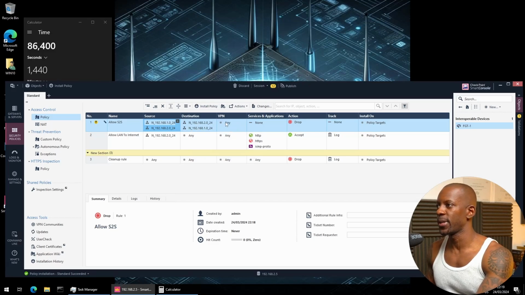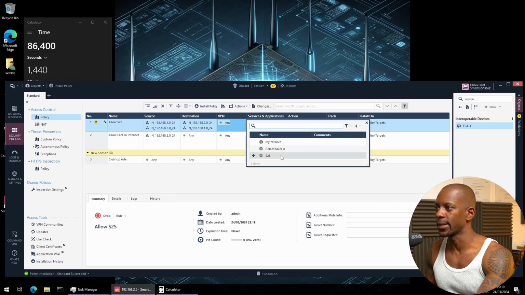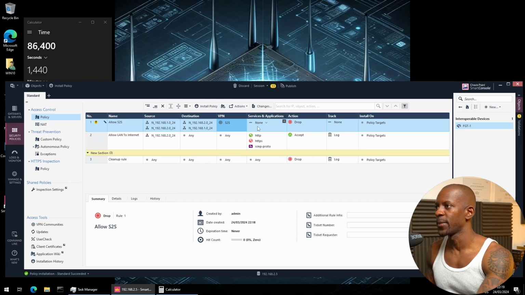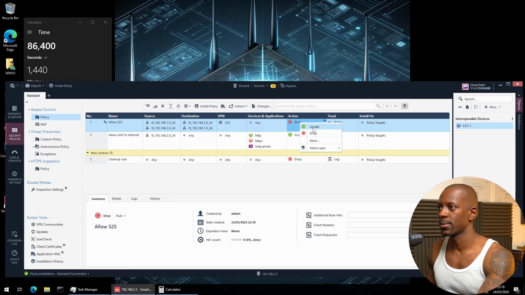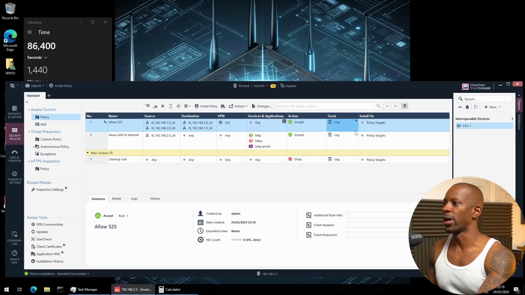Now for VPN, I'm going to right click and select specific VPN communities. We're going to select the one we created. Okay, so we're going to select Site-to-Site VPN. Okay, now for services and application, I'm just going to select any. Now the action, we want to change this to accept, and you might want to enable tracking as well because we want to see the logs in case things don't go the way we plan. Okay, so everything looks okay.